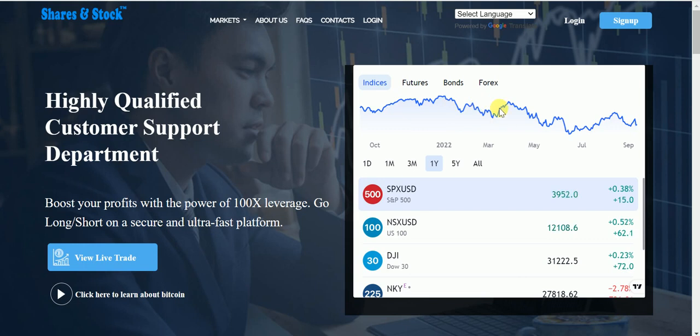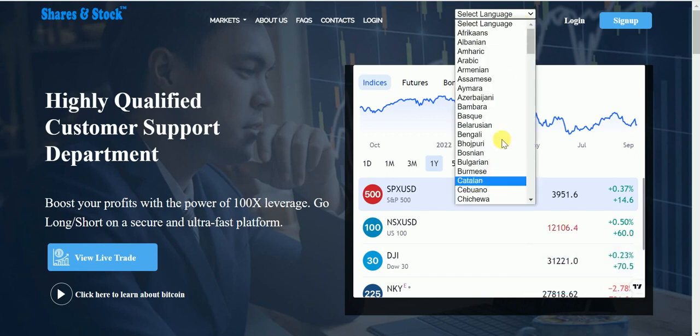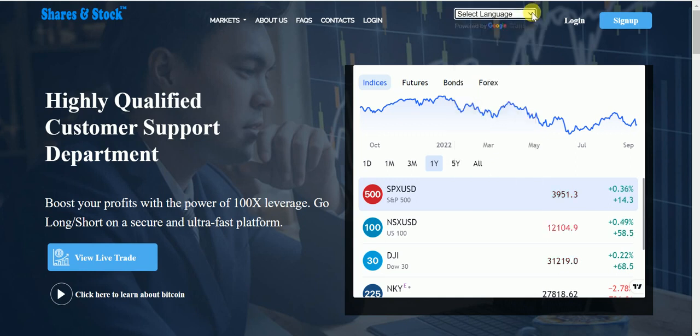You can see in this place, this is a live widget from TradingView, so it was integrated as part of this. Someone from Cuba just invested. You can see it's a nice one. Now there's this drop down of language. If someone is contacting you from a different country, the person can actually make use of it.